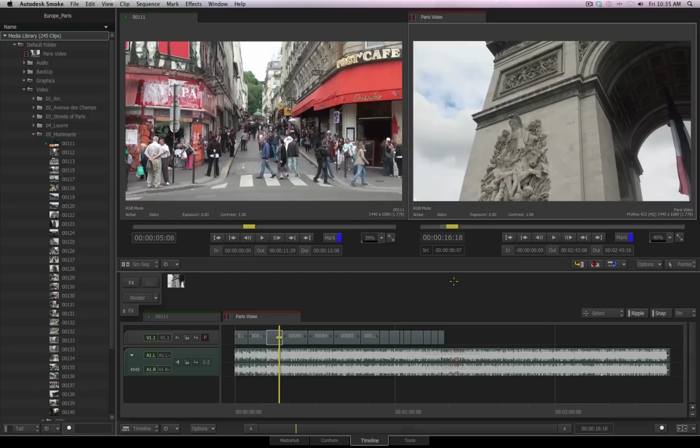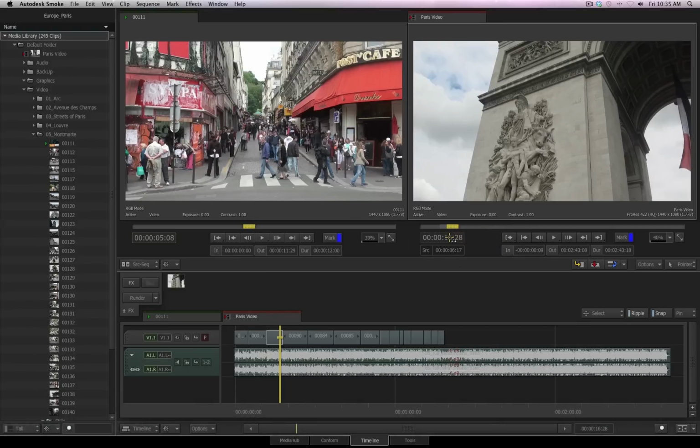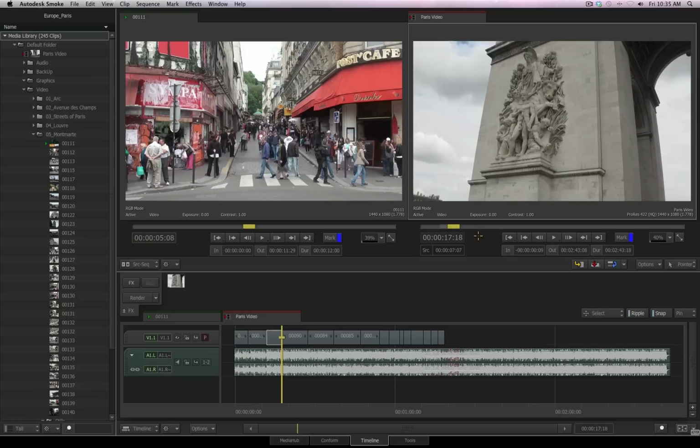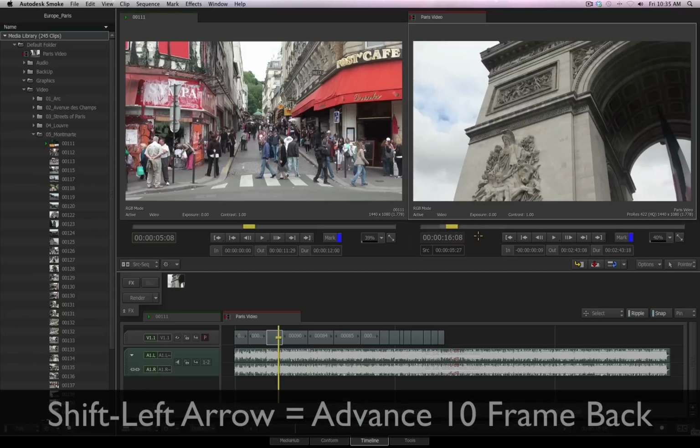And if I want to jump 10 frames forward or backwards, I can hold the shift key and then hit the right arrow key. You'll notice here inside of our time indicator, I'm at the 16-second 28th frame. I hold shift, right arrow key, and so on. And then backwards, the left arrow key. So this allows me to navigate 10 frames forward or backwards.